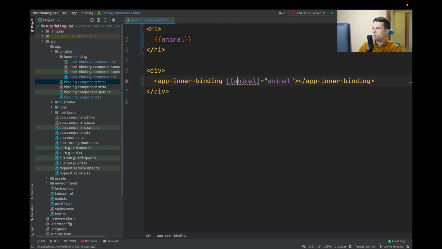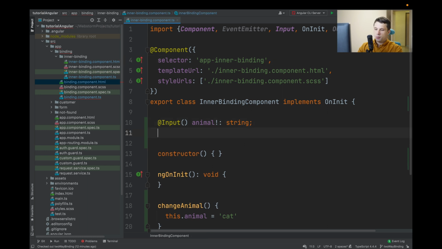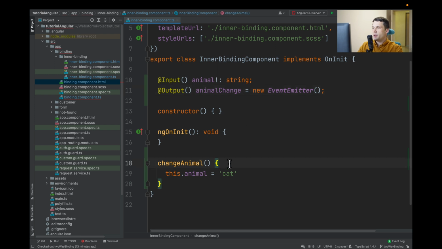First, we will use the banana in the box syntax that specifies two-way binding. Then in inner, we will need to use output, and the name should be, the first part is the name of the input, and then you add the special keyword change. And let's say this is a new event emitter. Then in our change animal, instead of redefining it, we will say this animal change, and we will emit our cat. And we don't need this animal equals cat.